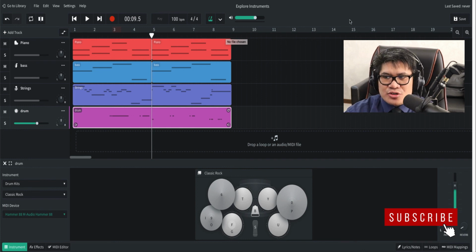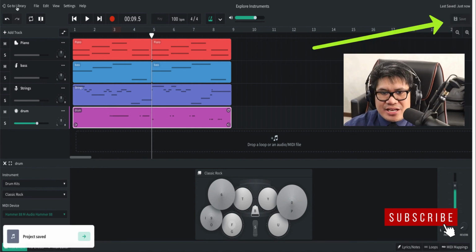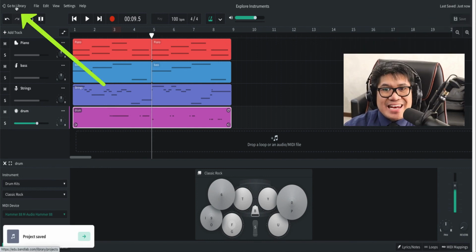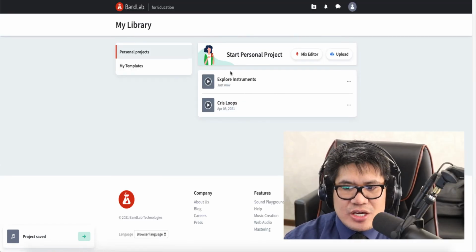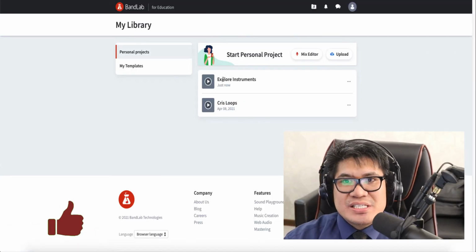Okay. And the last thing that you're going to do is click save. Click save. Then you go to your library for you to exit. And automatically your work has been saved.